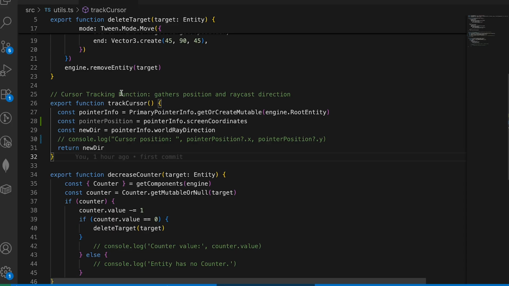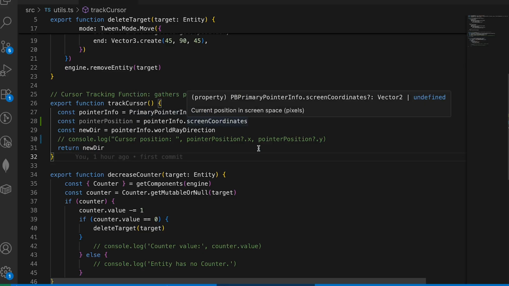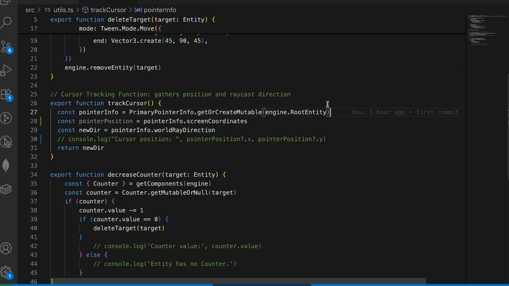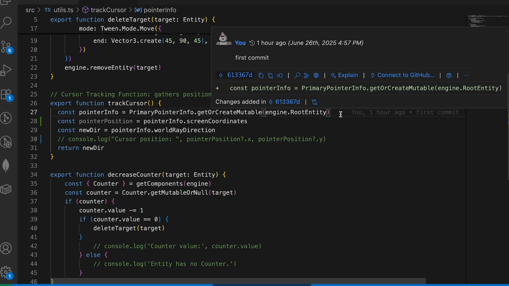As you can see, the first thing I do in this function is call the primary pointer info. The method we are going to use is get or create mutable, and we are going to get the engine root entity. In this way, we are going to extract information from our cursor, and we are going to be able to use it for whatever we are trying to achieve during our development.